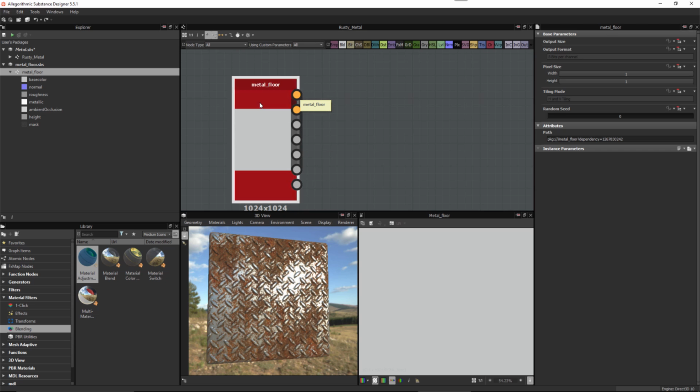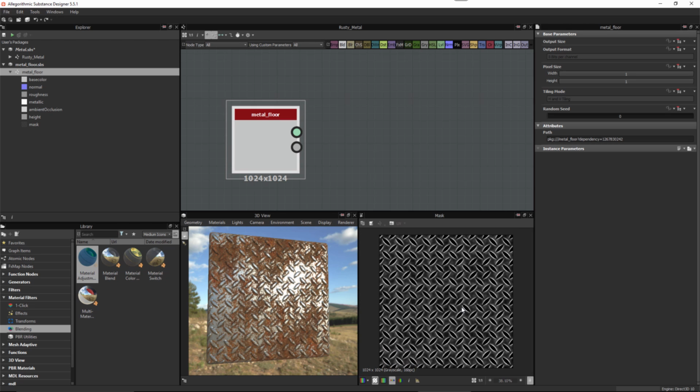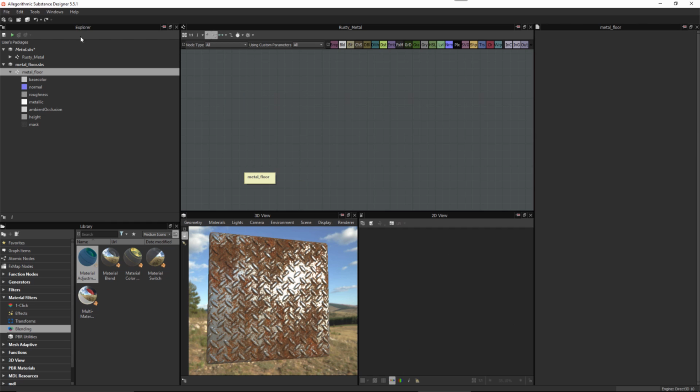So if I take my graph here, we'll click this button and switch this into compact material mode, or you could also hit 3 on the keyboard. You can see that my material gets compiled down to a single output, and then I also have this little mask utility output that we can use later when we blend this basic material with other materials. So that's how that's going to work for us. So for now, we'll just delete that.